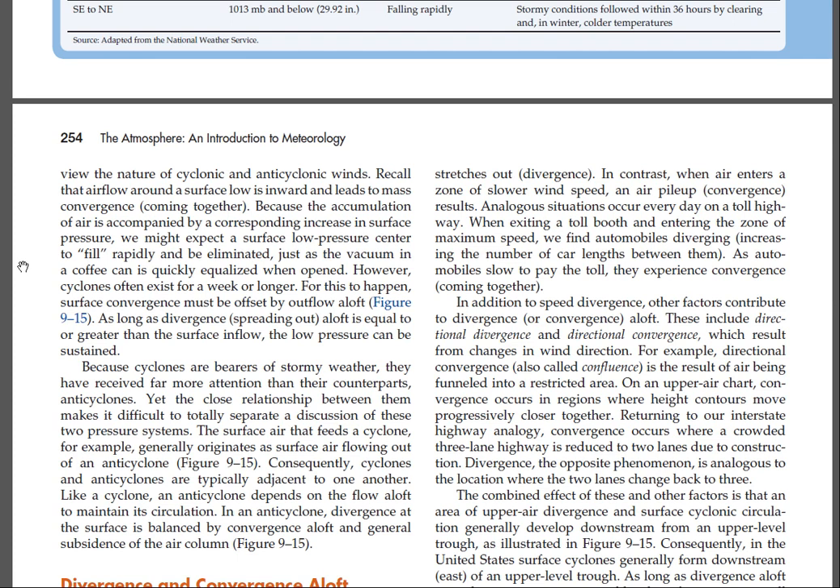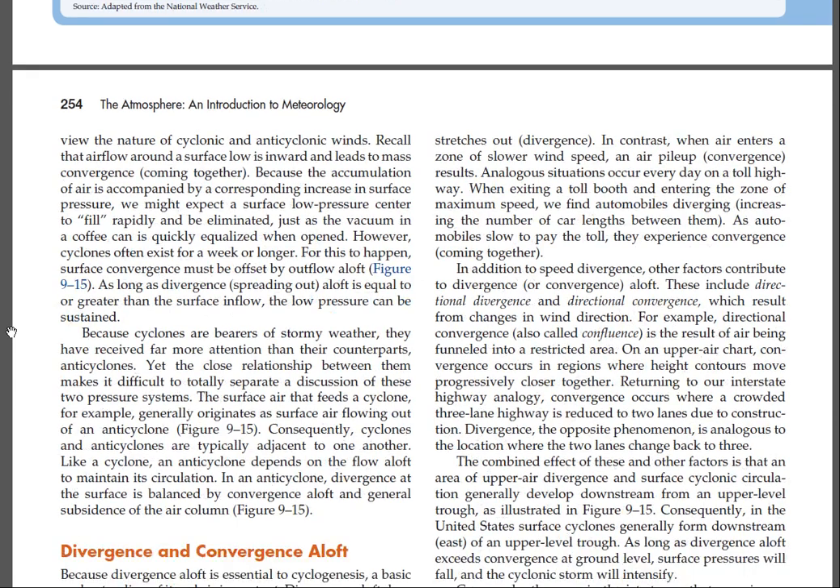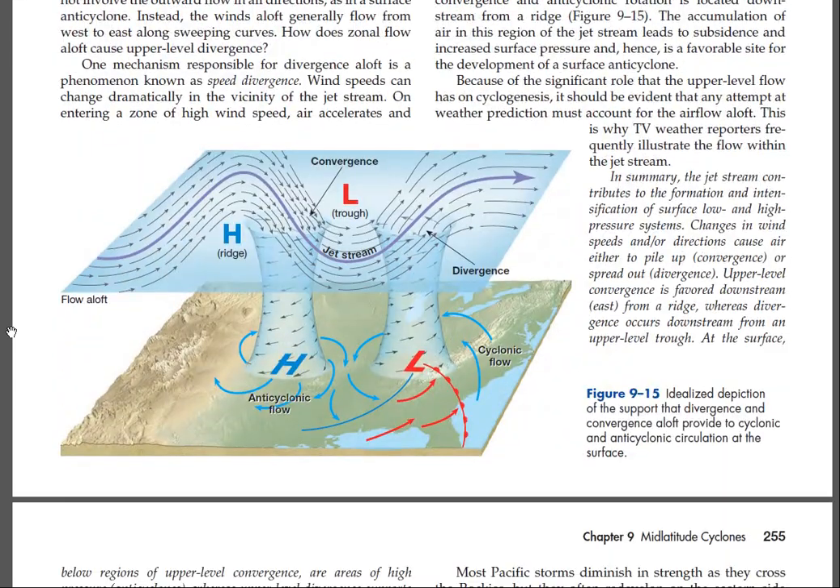For this to happen, surface convergence must be offset by outflow aloft, Figure 9.15. As long as divergence, spreading out, aloft is equal to or greater than the surface inflow, the low pressure can be sustained.